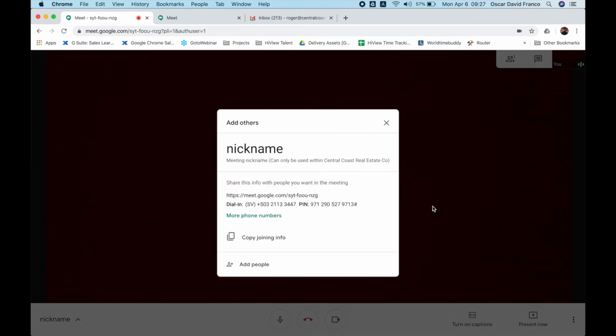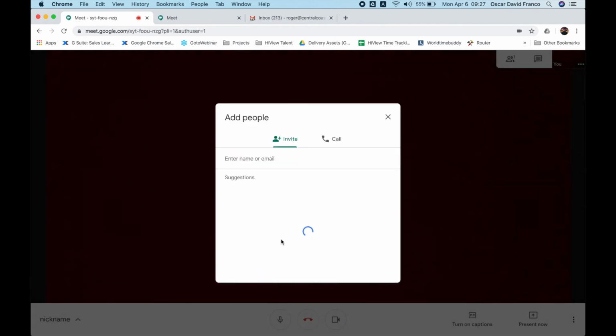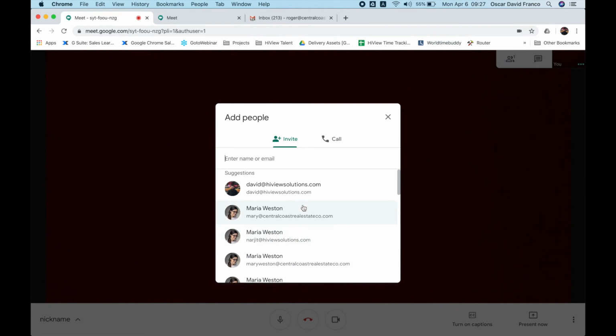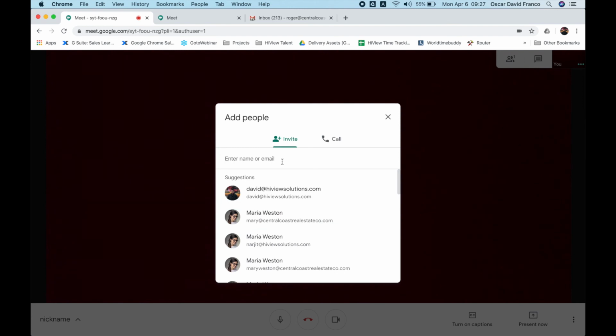To add someone to a meeting, choose one of two options, either copying the joining information and pasting it into an email, chat, or any other application to communicate with your team, or by clicking Add People and choosing one of the two following methods. The first is the invite section. From here, select the name or enter the email address of the person you want to add and click Send Invite.